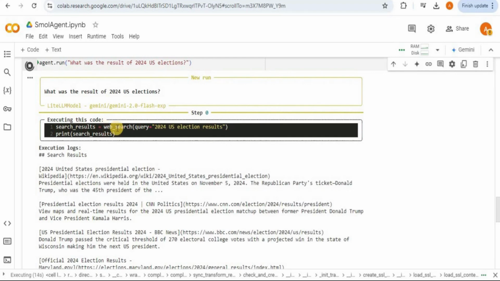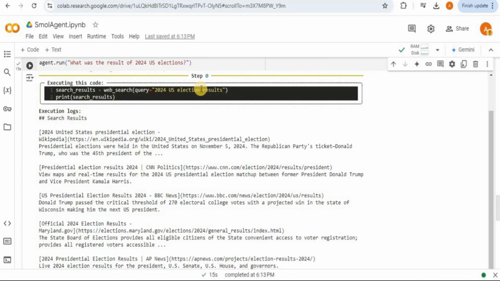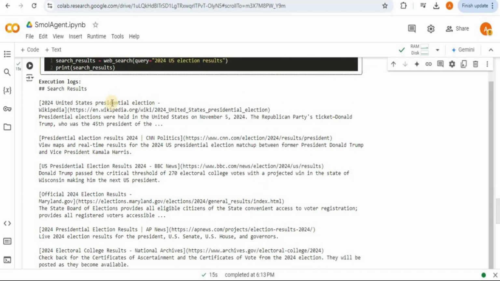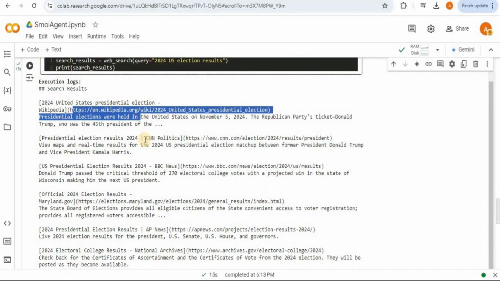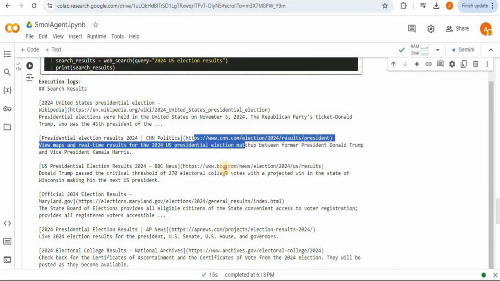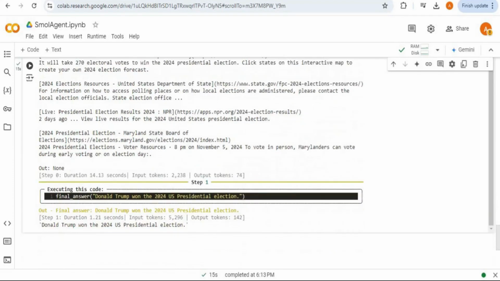You can see that it is performing a web search on the basis of 2024 US election results, and it is looking at all of these resources. You can see it is going through Wikipedia, CNN Politics, BBC News in order to fetch the information. And on the basis of all of these resources, it has provided us the final answer that Donald Trump won the 2024 US presidential elections.